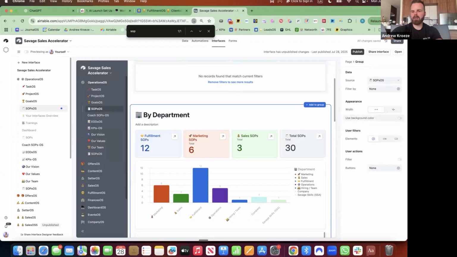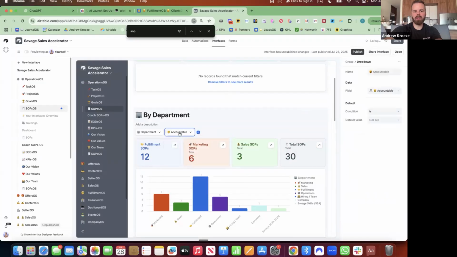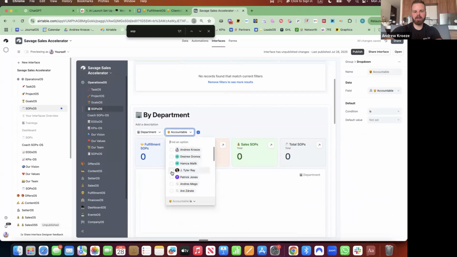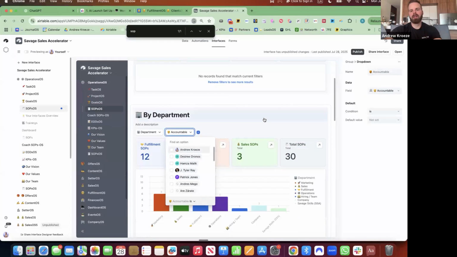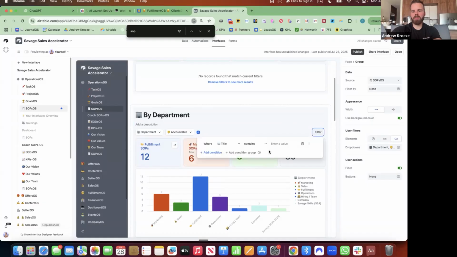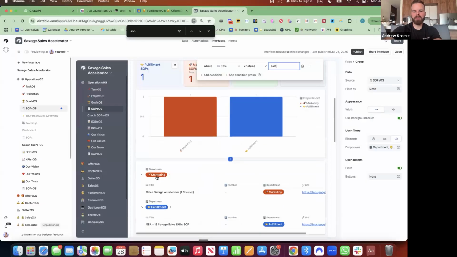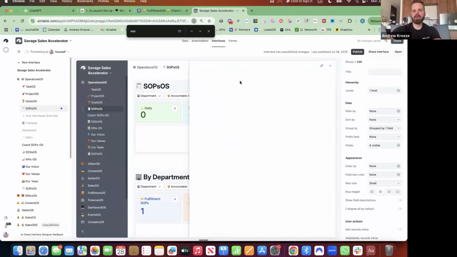Let's add in a background for this. You can add filter functions too, like if you just want to see who's accountable in here. Desiree, boom, she doesn't have any, but let's go to Jay. Boom, he has 2 operational SOPs. And there's also the filter function to turn on. If I'm just looking for a specific SOP by the title, does it have sales in the title? Then we can find that specific SOP and boom, let's open this up.